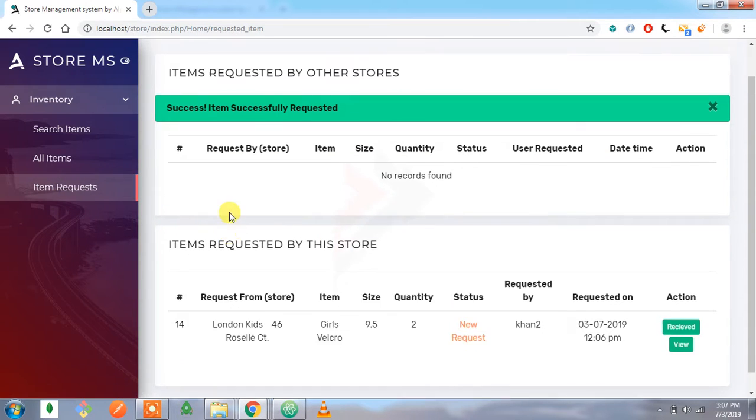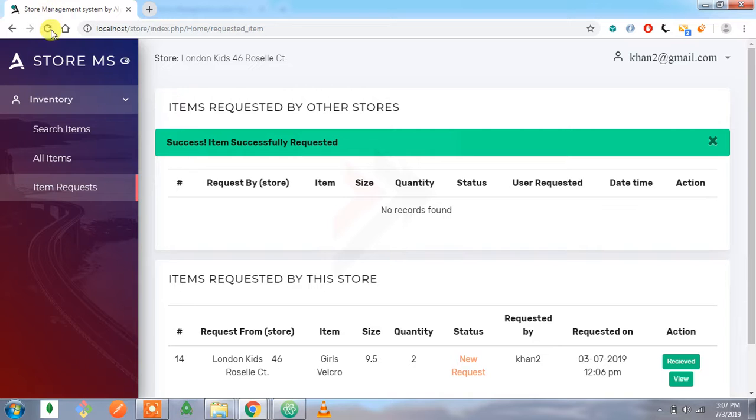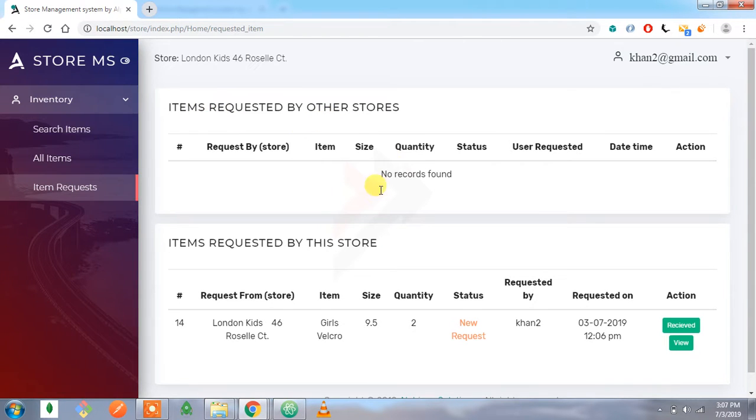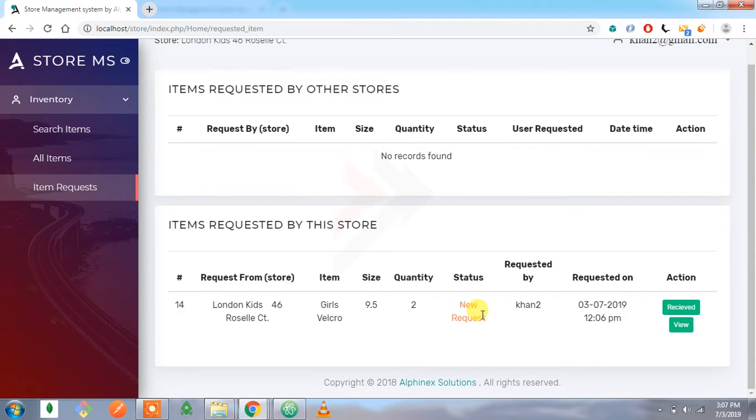These are the two tabs you can see on the item requests page. The upper tab says items requested by other stores. If I refresh, the message will be gone. This section will show all the items requested by other stores from this store. And the below section will show all the items requested by this store from other stores. You can also see the status here. This is a new request, so it's showing new request. You can see the received button and the view button here for this user.